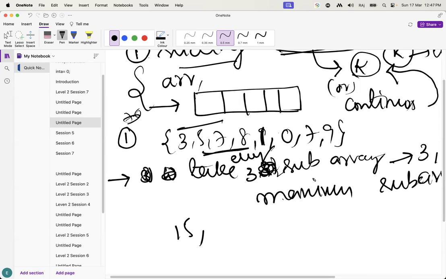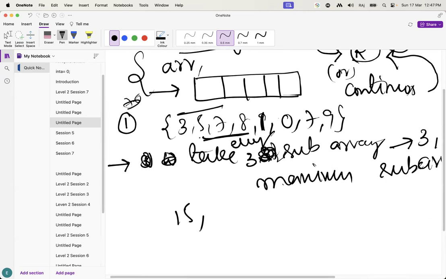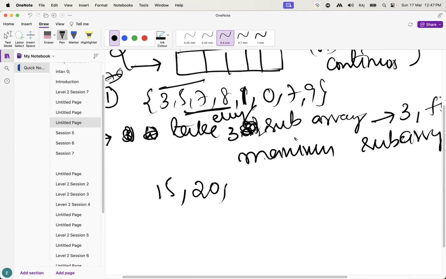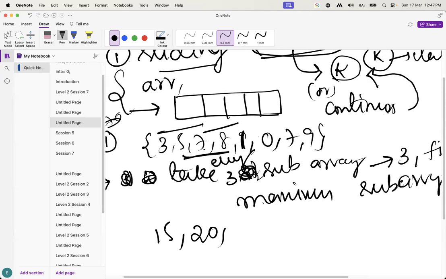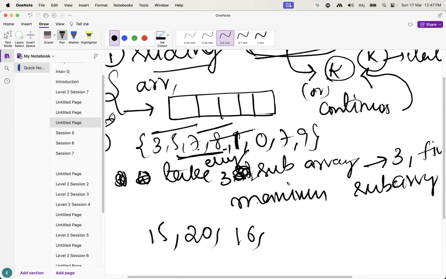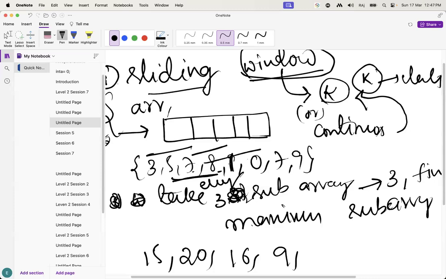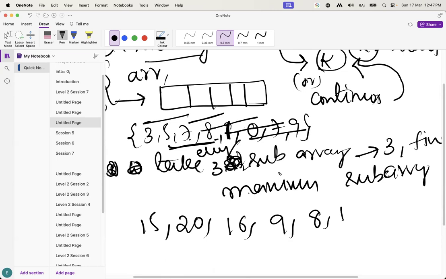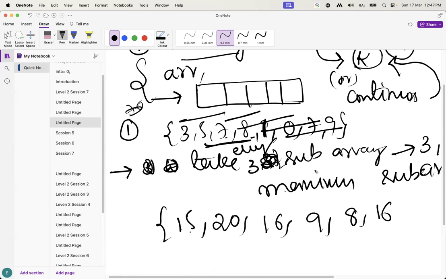Here we have three continuous elements, guys. 5, 7, 8. What does it mean? 5, 7, 8 is 20. The next three elements, 7, 8, 1, that means 16. What are the next three elements? 8, 1, 0, that means 9. The next three, 1, 0, 7, that means 8. The last three is 16. So they may ask you, what is the maximum of the three-window subarrays? What is the maximum of the addition of those elements? Here you can see clearly it is 20.